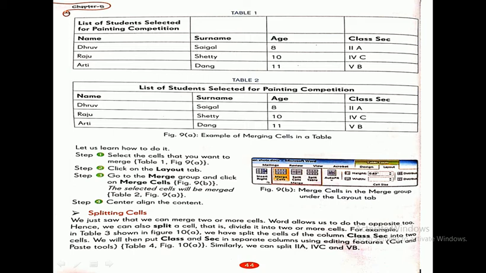Here are split cells, merge cells, and split table. Click on the merge group, and now we go to the merge group and click on merge cells, as shown in figure number 9b here. Merge cells is in the merge group under the layout tab. The selected cells will be merged.